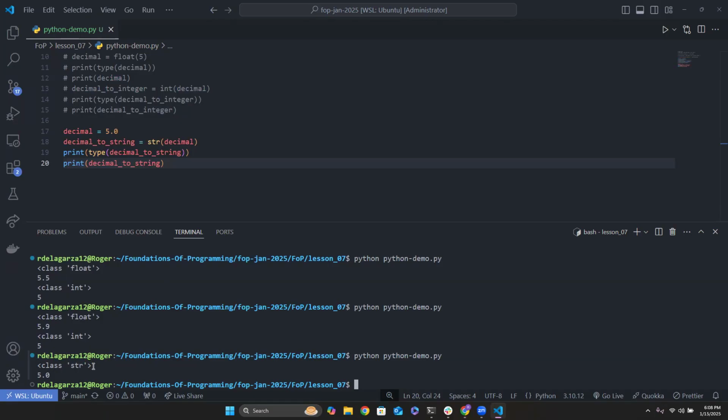And we can see here that it is a class string. It looks the same, right? It didn't convert it. It didn't truncate. It didn't remove the decimal. It took this decimal format and just made it into a string. So technically, this is two numbers, the 5 and the 0, and there's a dot in here. It takes the dot as a character.